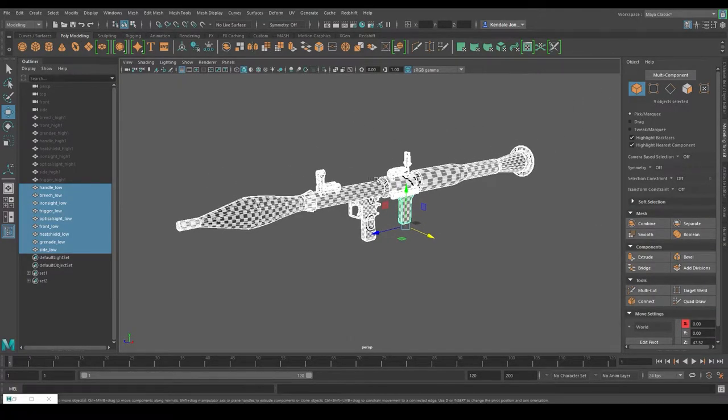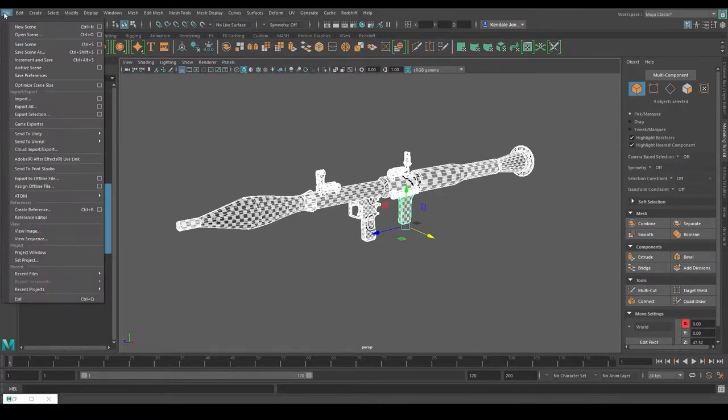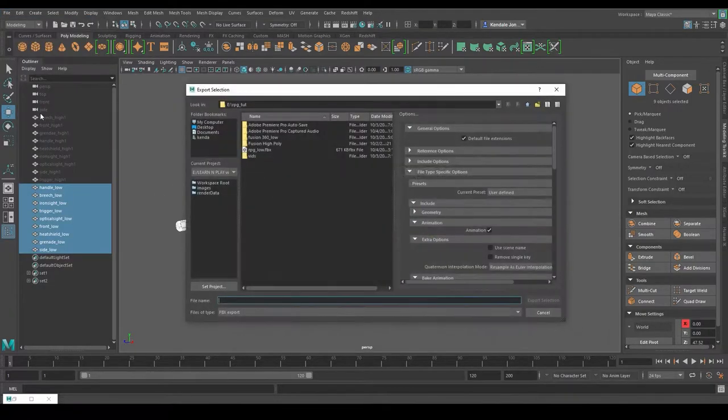Now we can start exporting this out as a FBX. So with the low poly selected, you just wanna go to File, Export Selection, and export this out. And I've already done a copy of it, so I'll just overwrite that. Ensure it says RPG underscore low. I'm gonna keep that same suffix.